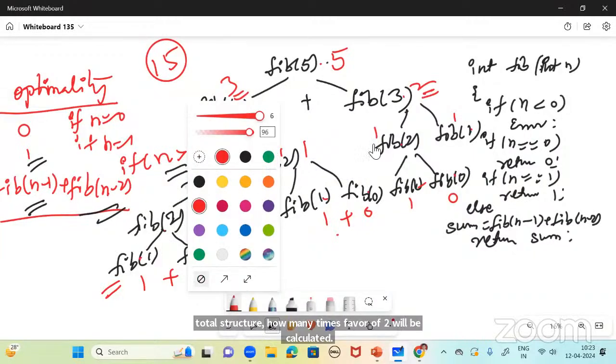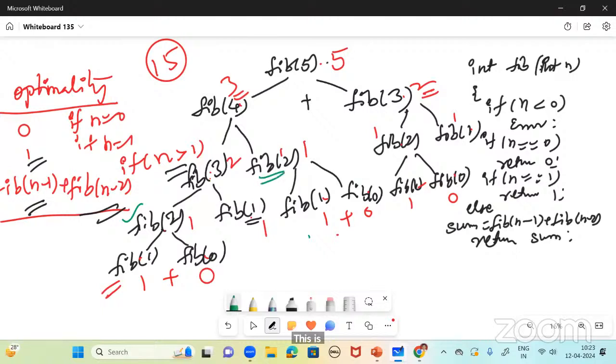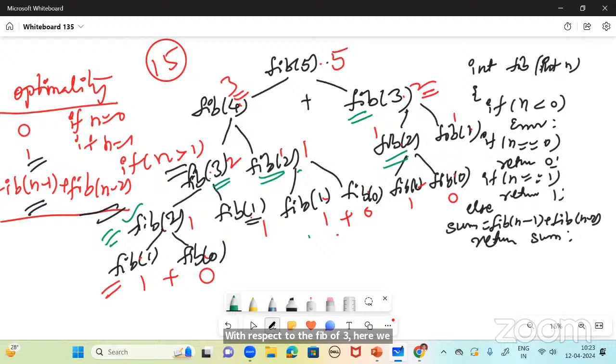See here, this is one time fib of 2. Here again we calculated it, even though we calculated it the first time itself. Again here it is calculated. So in total we calculated it 3 times. With respect to fib of 3, here we calculated it, and again it is calculated. So fib of 2 and fib of 3 are calculated more than once here.